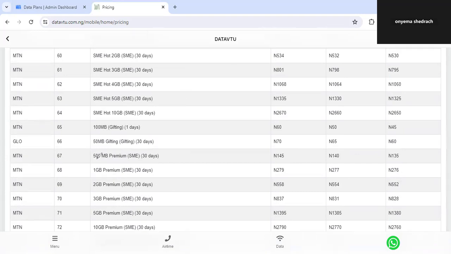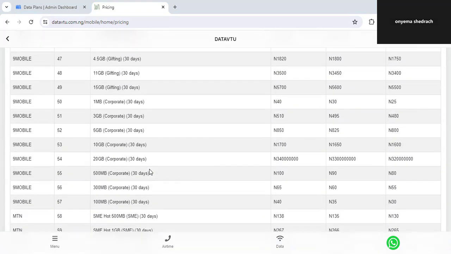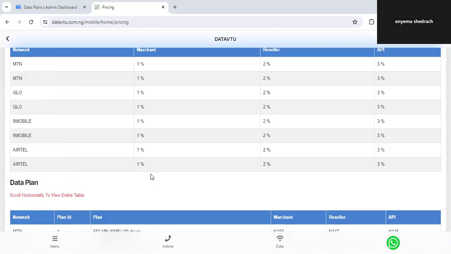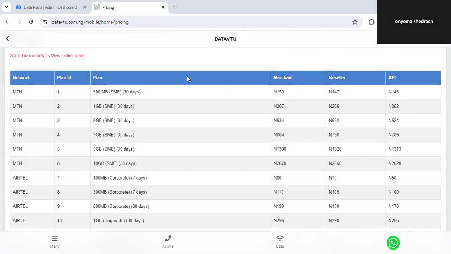So you must set up the same margin as what you are seeing here. Okay, like for instance, if you look at the price of SME Premium, compare it with normal SME, you discover that it's not the same thing, right? Normal SME is always cheaper, depending on the API you are using from our own end.